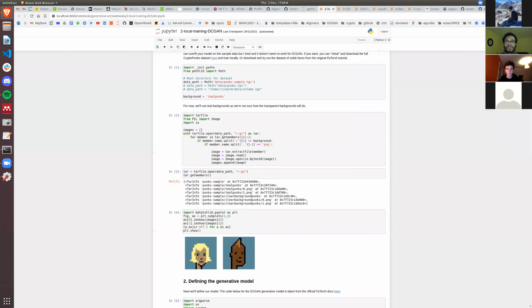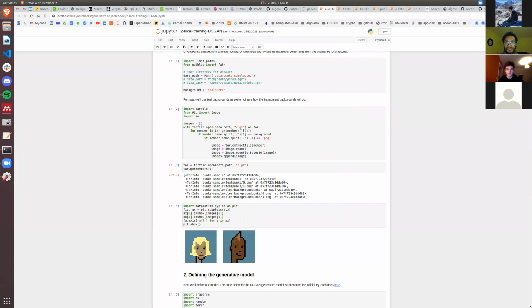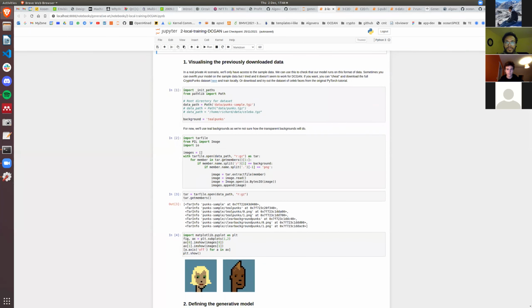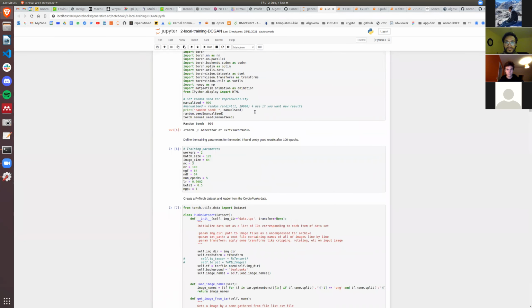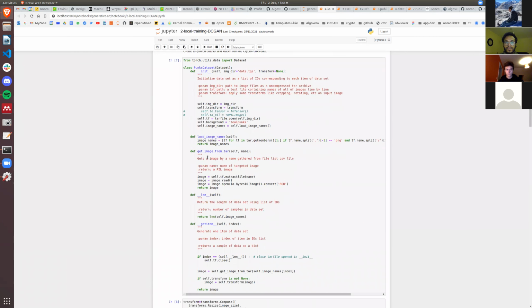So this was the notebook for training the generative model. We downloaded the data set of the CryptoPunks. We defined our generative model. Well, we defined our data set first. This is a PyTorch data set class for the CryptoPunks.